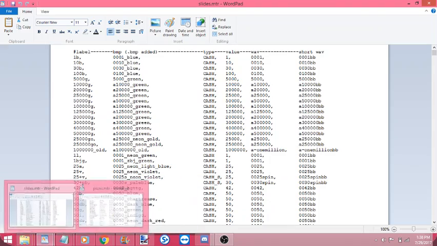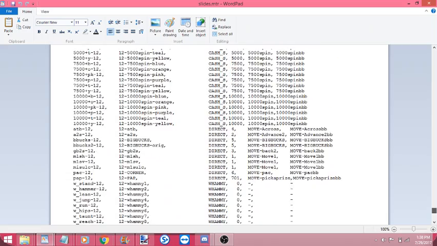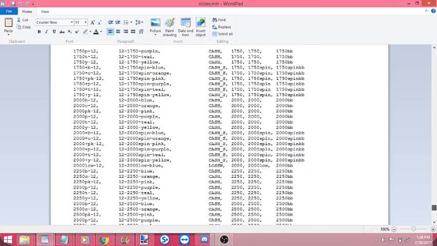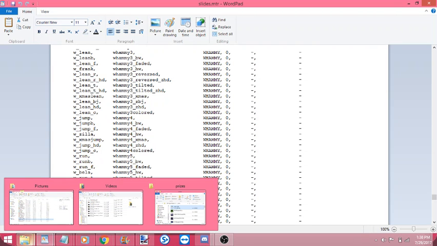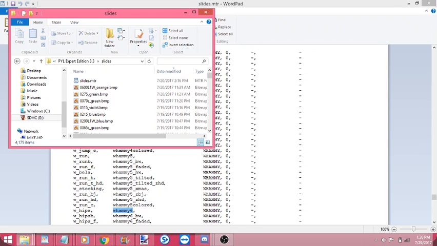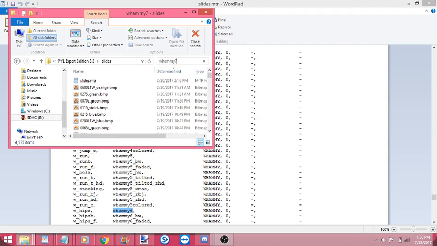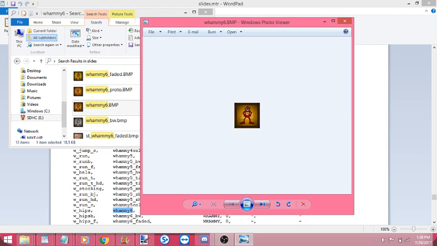Let's say, all right, let's start off with the whammies. Let's go down here. Here we go. Where is it? Where's whips? Here it is. You want to type this in your slides search bar right here. You want to go under slides and search that up. In this case, it's whammy, not 7, 6. And there it is. Just like so.